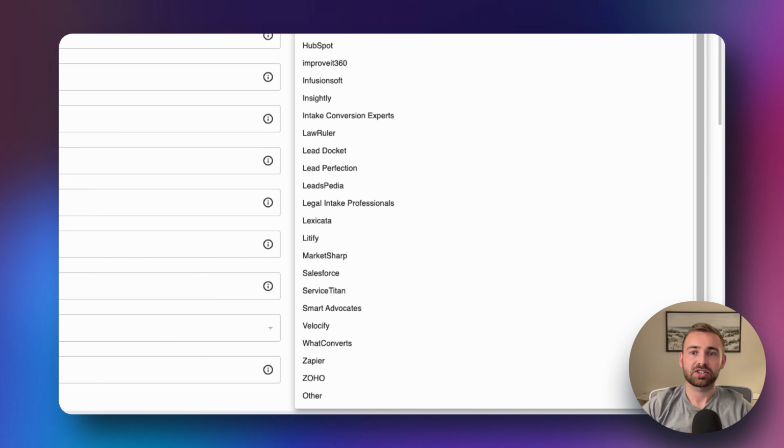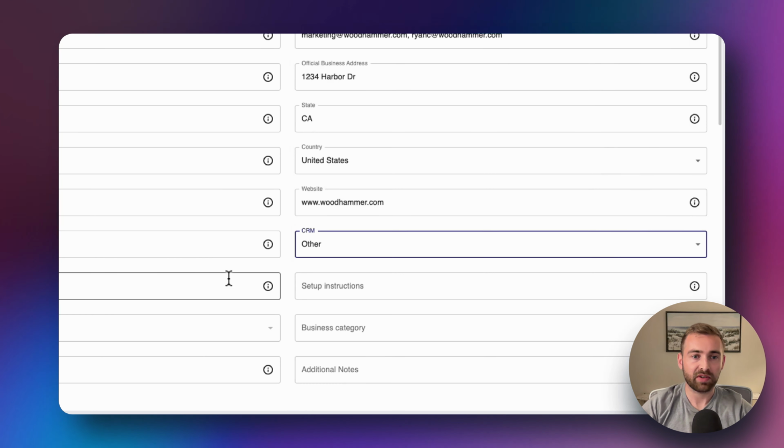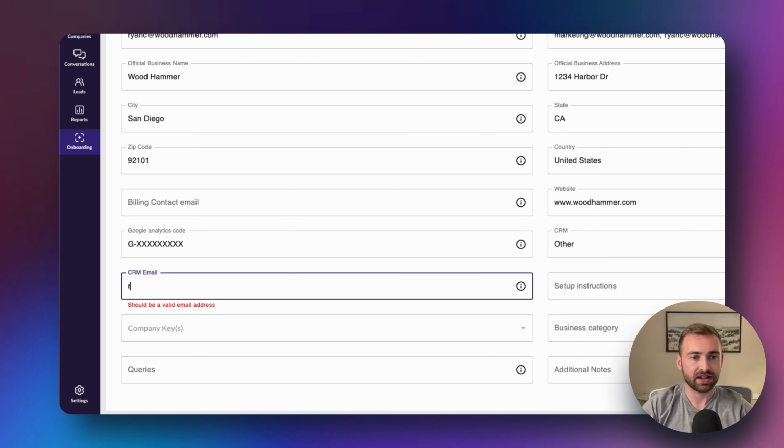Regarding the CRM integration, we have an extensive list that we've worked with before, and you can simply choose from one of the options on this list. But if you don't see one that your client uses on this list, no worries. You can simply choose other and then provide us an email address for who we should contact to help get this integration set up.